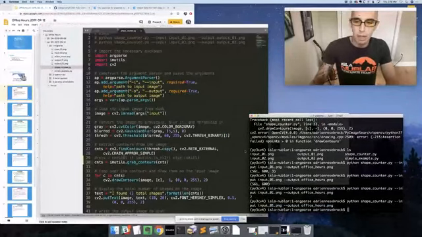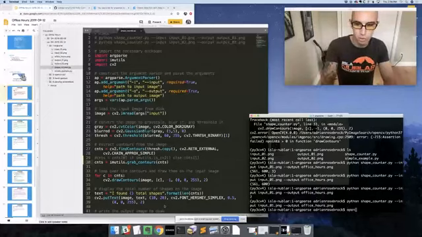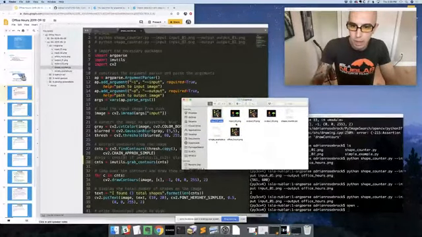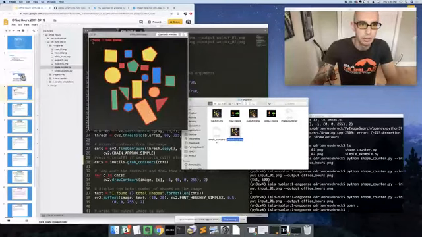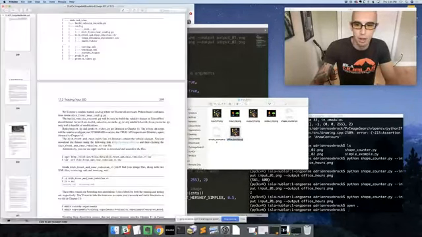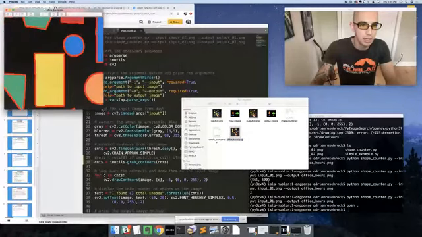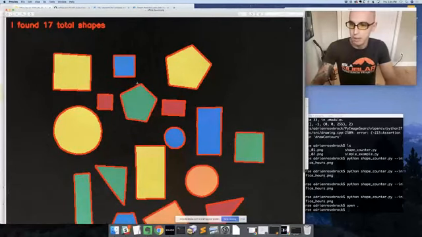There we go. So the script executed without an error, and if I go back to my directory with all the code and the images, you'll see there's a new file named officehours.png. I open it up, and it tells you right here, found a total of 17 shapes in the input image, and then we've drawn a nice little contour around each of the 17 shapes.